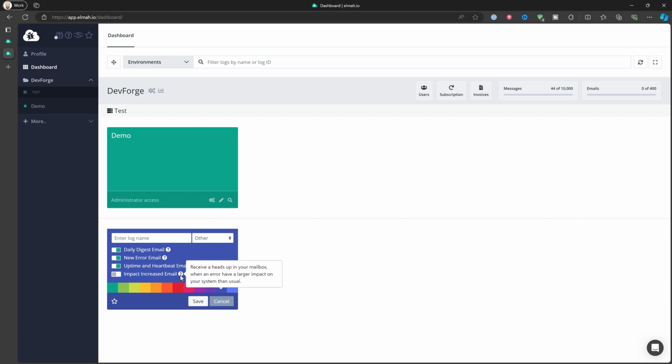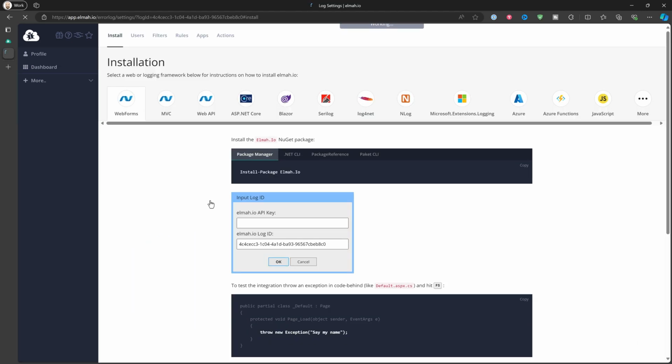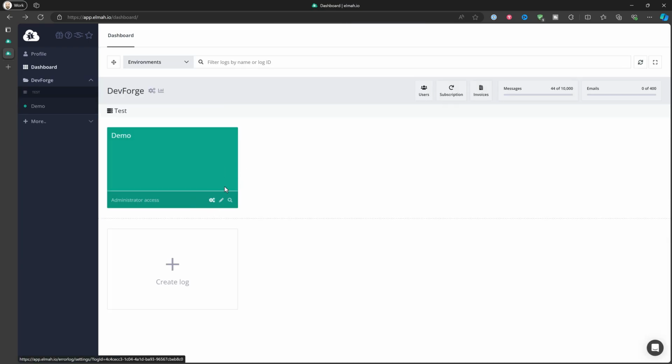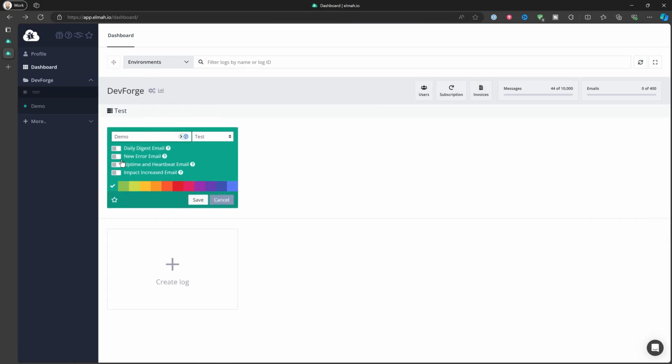So maybe you're logging normally 50 errors an hour, which hopefully you have 0, but let's just say that's your normal pattern, and all of a sudden you have 1,500. Well, that would say, hey, there's an increase here, something's going on, check this out. So really helpful emails, if you want those. You can turn them all off if you want. For example, I did that, right here. There we go. I turned them all off because I didn't need it for this demo.